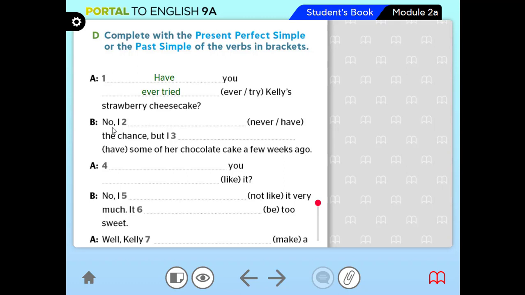B. No, I never have. So it becomes I takes have, we put never as it is, and we bring the past participle from have. So the answer will be I have never had.